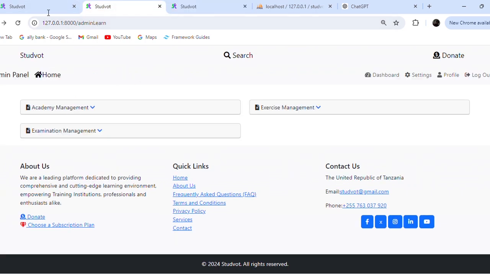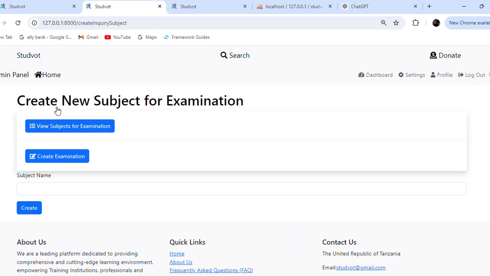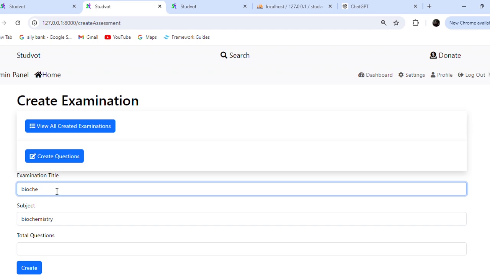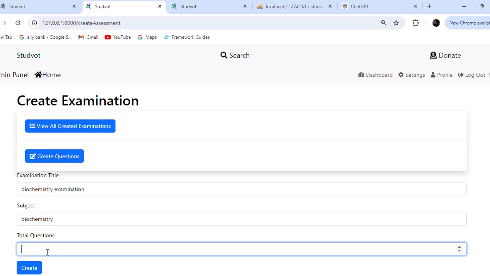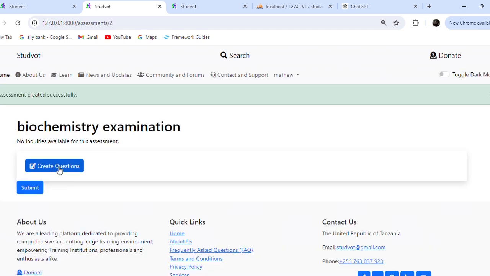And then let's go to examination management. It operates the same way as creating an exercise. For example, our subject is biochemistry, and then let's create an exam. Biochemistry examination. In the subject biochemistry, we have 5 questions in our exam. Then our exam has been created, but it doesn't have questions, so we need to create questions in our exam.